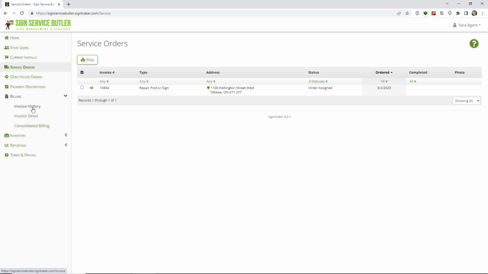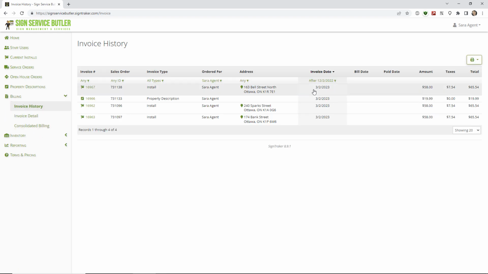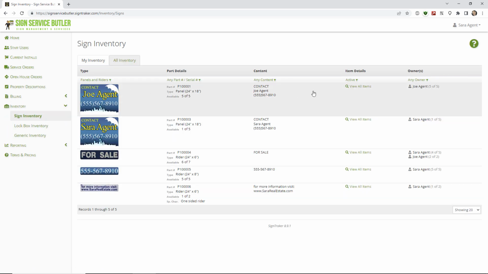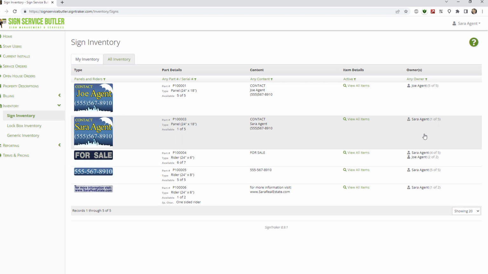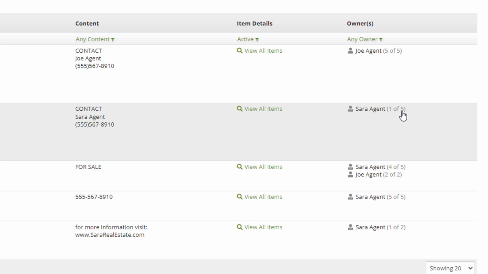Also, lots of billing detail within the application. Keep track of everything you spent by date. You can also export this to do other analysis of reporting, maybe for expenses. Also, inventory. All of your sign inventory being managed within your SignTraker. So in this case, Sarah Agent can take a look at all the inventory in use by her team. For example, she's over here and she sees only one of 5 available.